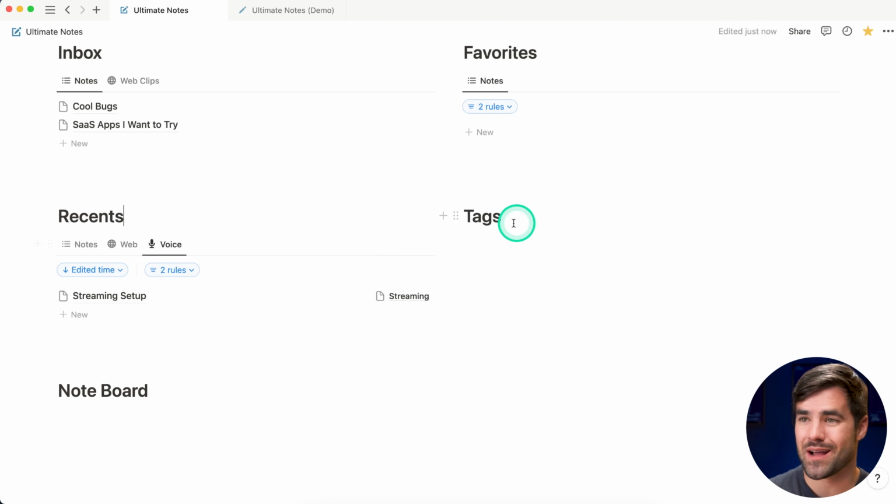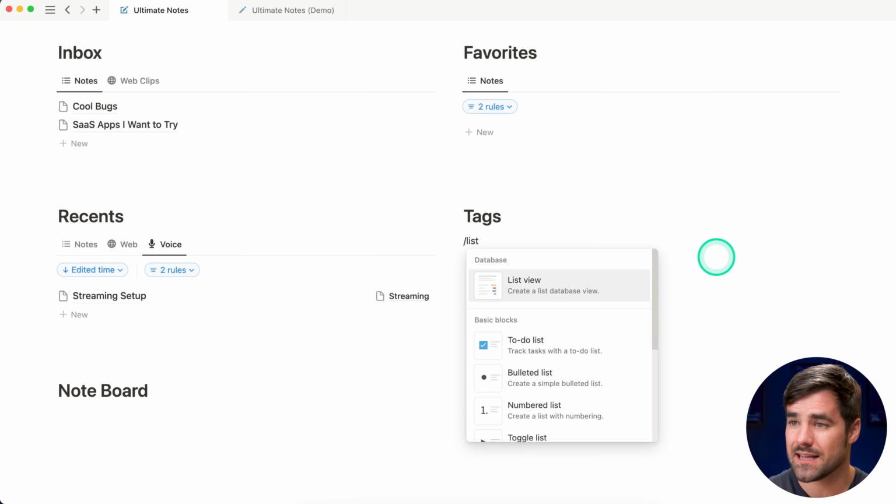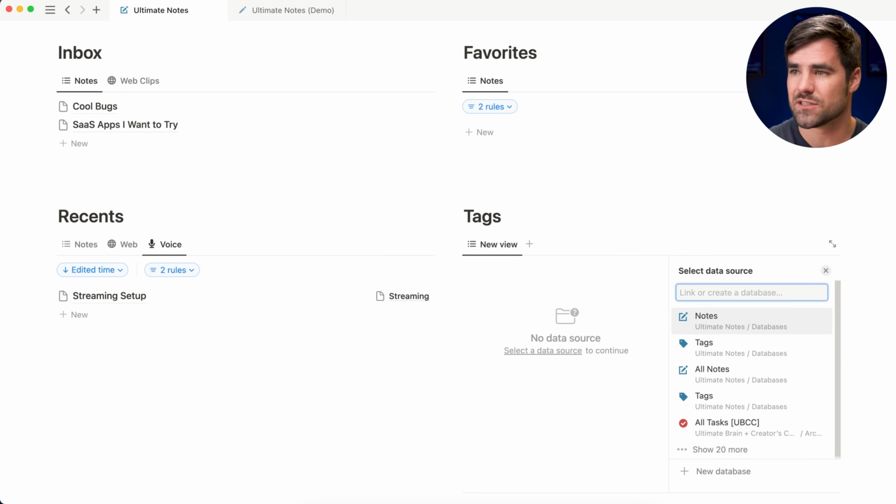The next section we're gonna build out is our tag section. And this is the first one where we can't just grab one of these existing views and duplicate it over here, because here we're creating a linked database view of our tags database instead of our notes database. So to do that, once again, I'm gonna type /list. I could create a different type of view, maybe a gallery or a board. You're gonna see those later on in the tutorial. But for now, we're gonna go with list one more time.